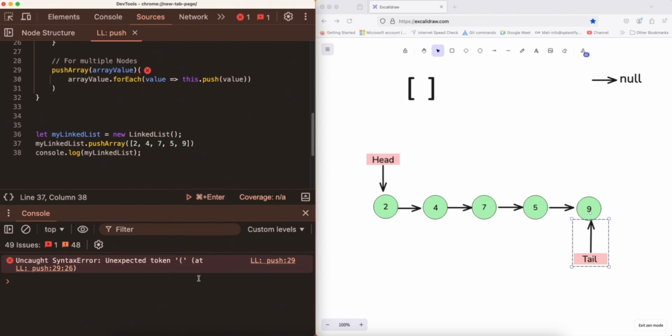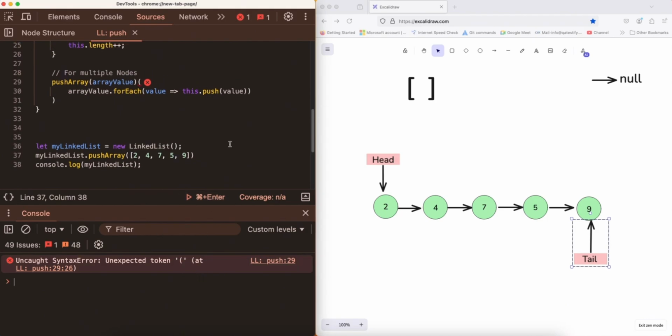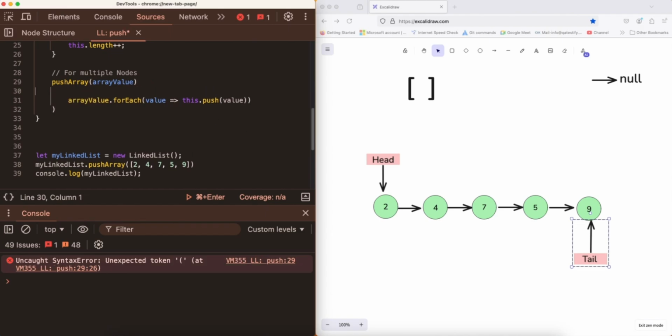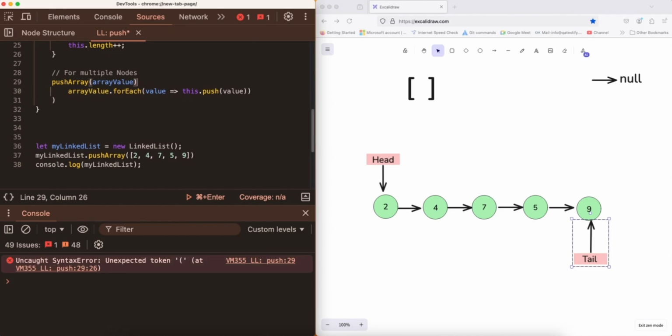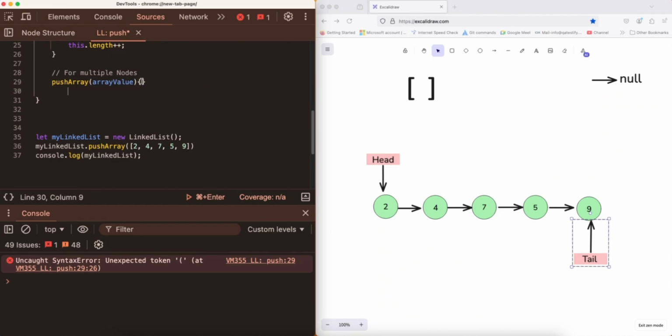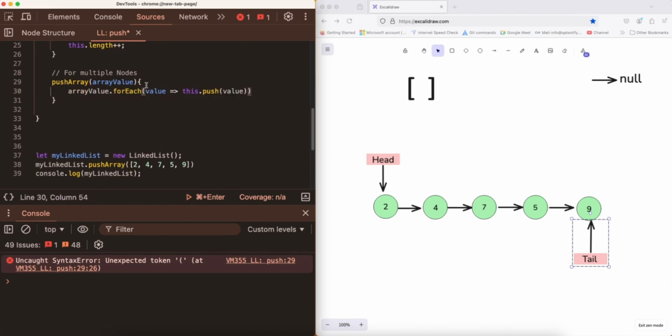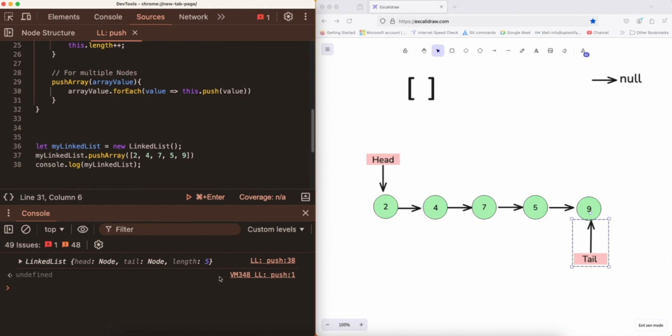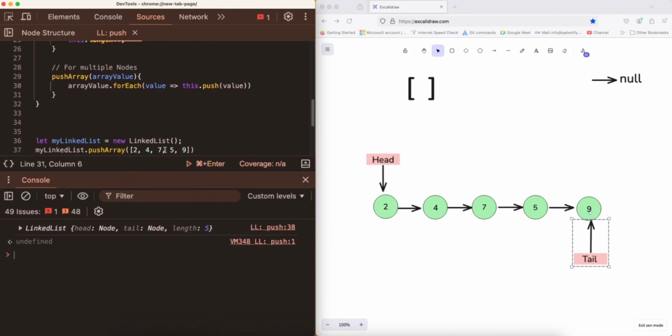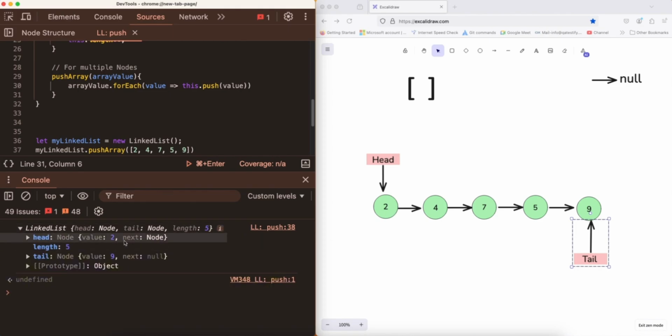Okay, something is not right with the code. Oh, man, I'm sorry. So this should be curly braces. Let me remove this. What was I thinking? So let's run and see our code again. Perfect. Now you can see that the length is 5, and when you count 1, 2, 3, 4, 5, our head is pointing to 2, and the tail is pointing to 9. So the code is running perfectly fine.